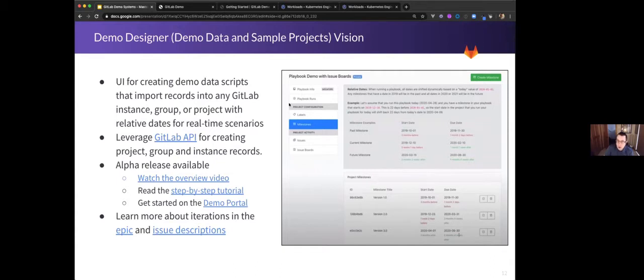So if you ever try to import a project from 4 months ago, the dates are all 4 months old, it doesn't show current. With the relative date system we put in here, we use January 1st, 2020 as the today value whenever importing a project. And any dates that are in this database are before or after that. So you can show projects that are in progress, multiple versions that are planned on the roadmap, and so forth. All of this is built on top of the GitLab API.